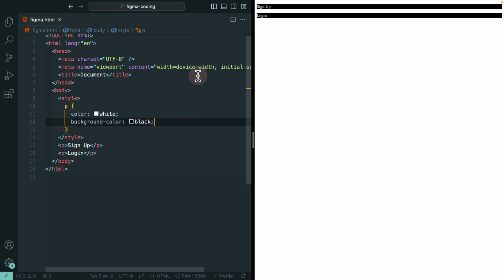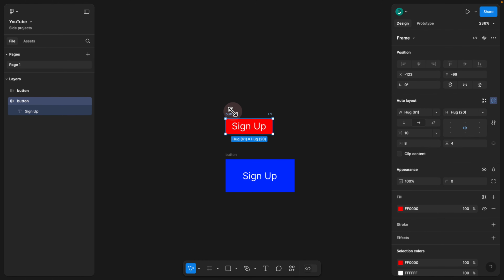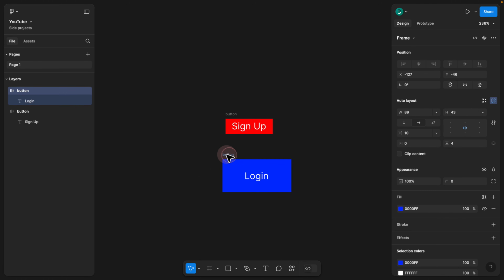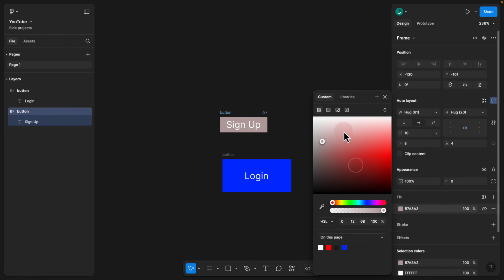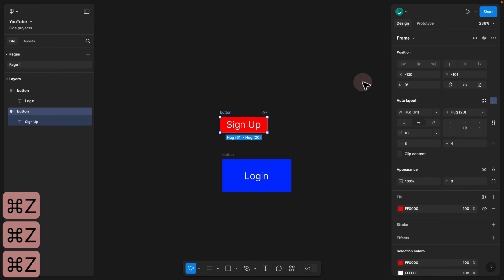But if I go back to Figma, here we see that we have our first button sign up with a color red and it has also different padding. Let's also change this second one to login. There we go. And the second button is actually blue and has a different size. How can we individually select items in the HTML? Here in Figma, I can simply select it, go to fill and change the color to whatever I want. So I'm going to hold Command and Z to revert the color.